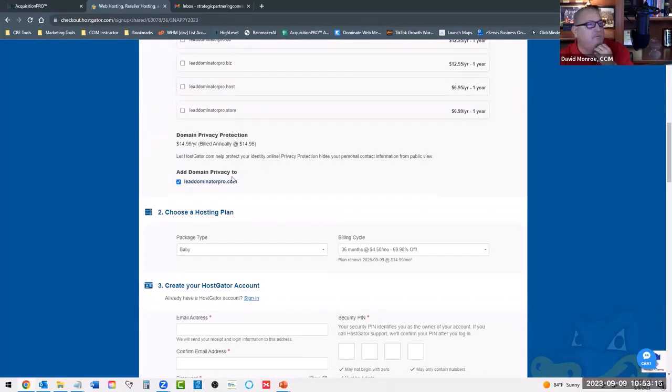Do I want to add privacy to it? I'm going to go ahead and add the privacy. You don't have to add privacy. I haven't added privacy to anything else. But for this, I'm going to add privacy because I plan on selling this in a short period. I'm basically going to flip this company, if you will. So I'm building a company to sell it in the very near future, not long term.